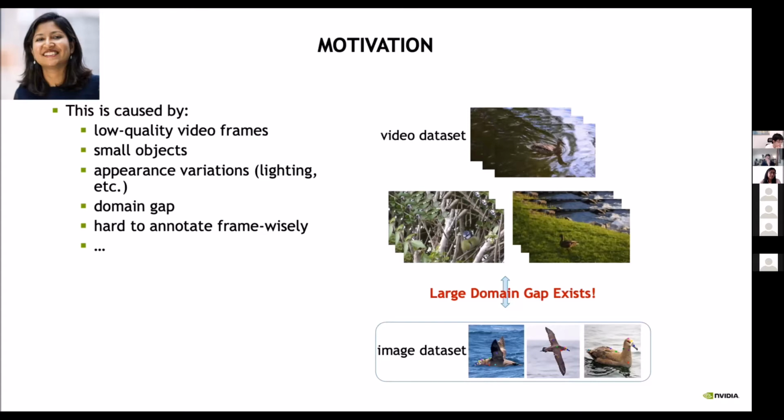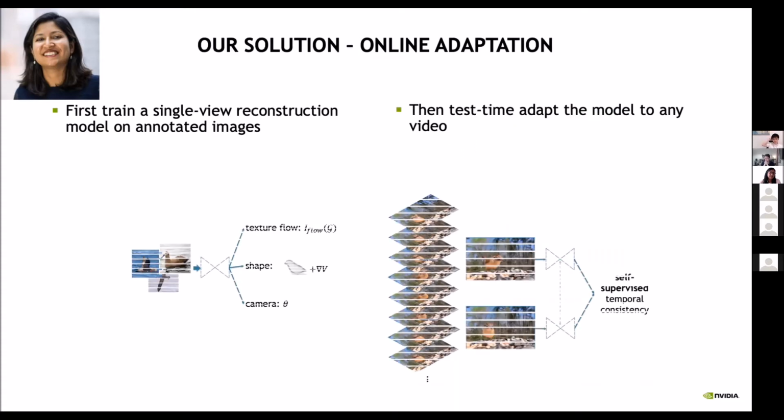Another solution is to annotate the bird videos as much as possible so that we can retrain the image-based models for the video domain. However, to annotate all frames of videos is never easy. It requires extensive human labor, and we cannot guarantee the coherence of the annotations. So the question is, how can we resolve all these issues to be able to reconstruct wild animals in videos?